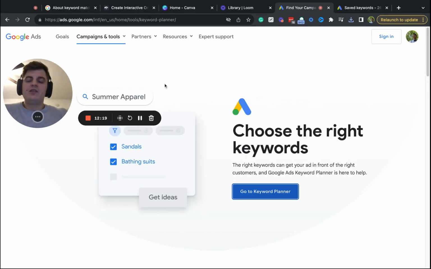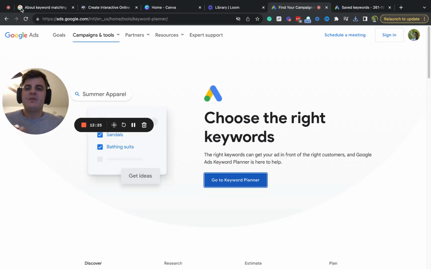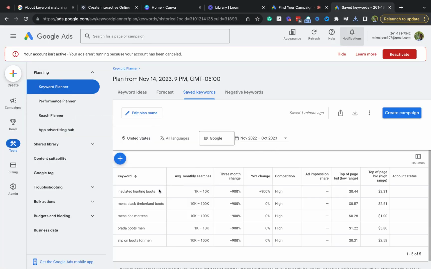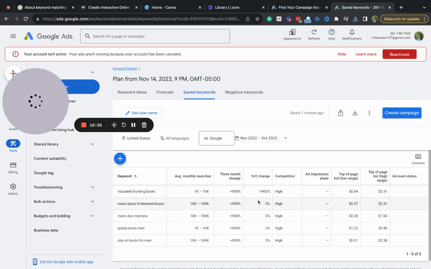Oh, so it's open right now for us, and unfortunately I probably should have opened it because I'm sharing my screen, so you guys aren't going to be able to see it. But basically, what I like to do is take these keywords and parse them into the campaigns that they're going to go into.